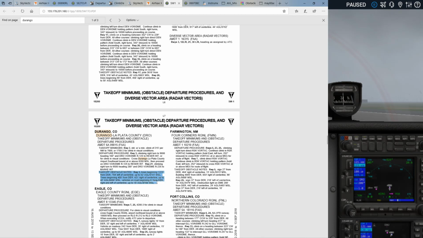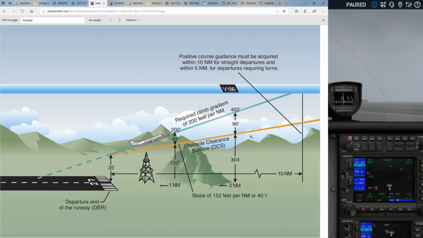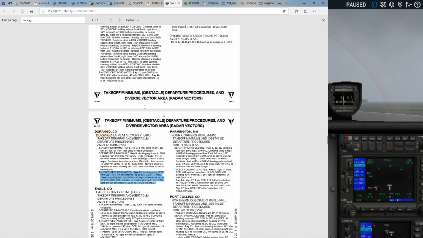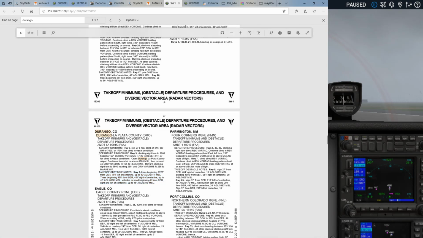The obstacle notes down here list everything that pokes into this 40:1 slope. So everything that pokes into this clearance surface with the 40:1 slope, everything like a mountain or tree or antenna or whatever that pokes through here, is listed here in the takeoff obstacle notes. And we have the departure procedure that tells us how to fly to stay on an obstacle-clear path and avoid those obstacles.